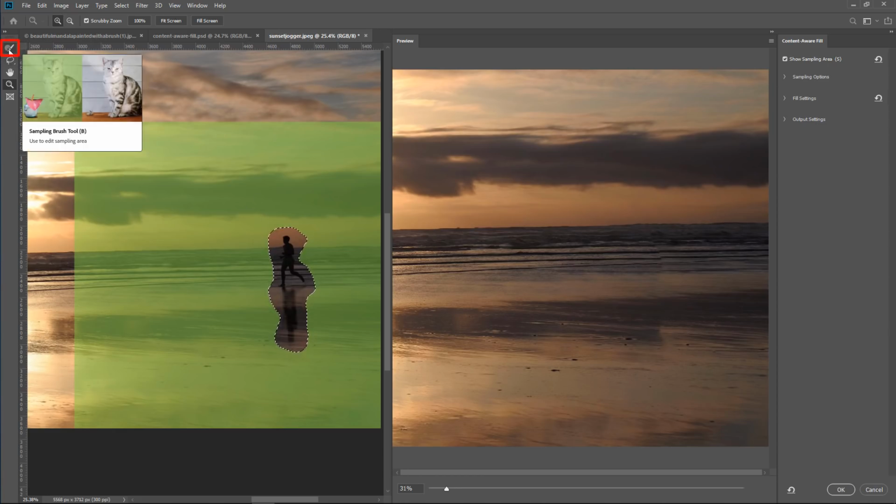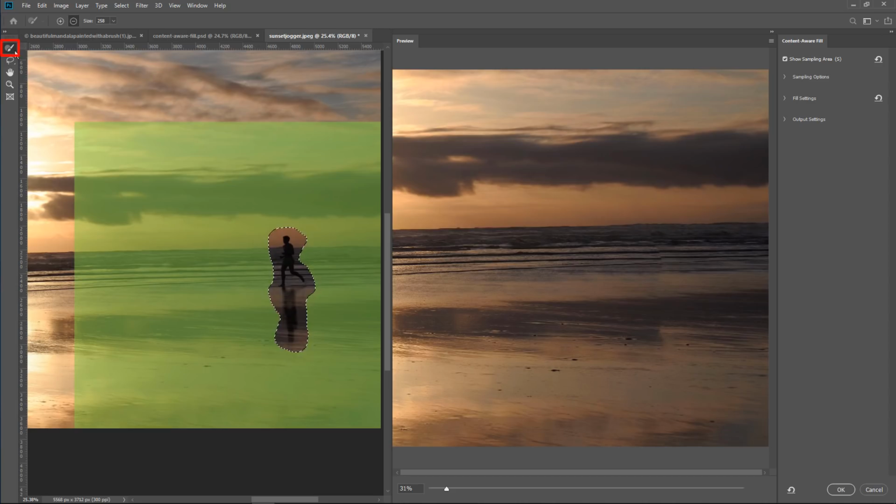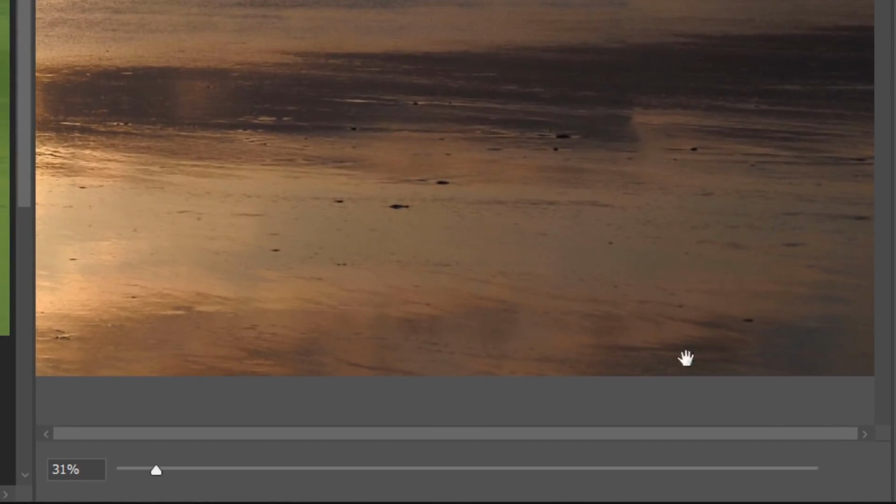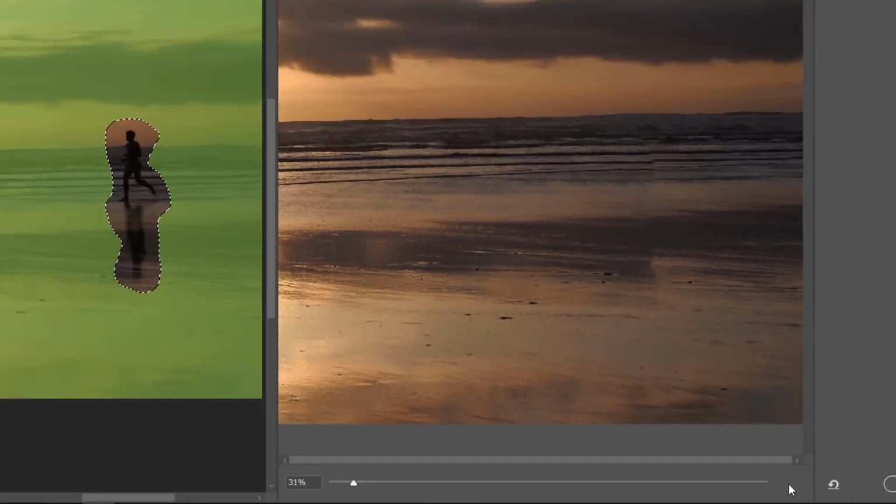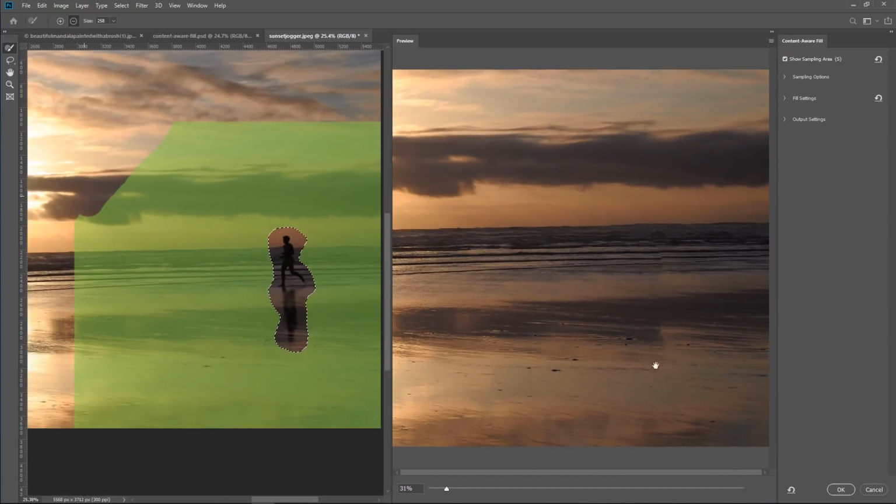So the first tool, the sampling brush tool, allows you to remove the areas that Photoshop is going to sample from. Notice that when I do that, Photoshop automatically updates the preview. You'll notice a rotating circle. That means that Photoshop is generating the preview. You will also notice a warning icon. That means that you're looking at a low resolution preview, but once Photoshop generates a high resolution preview, that warning will go away, and that's what you're going to be seeing in the preview window.